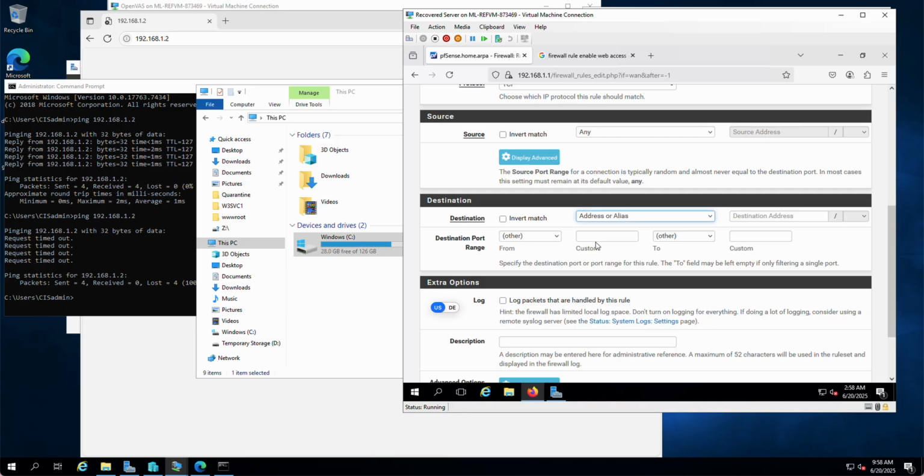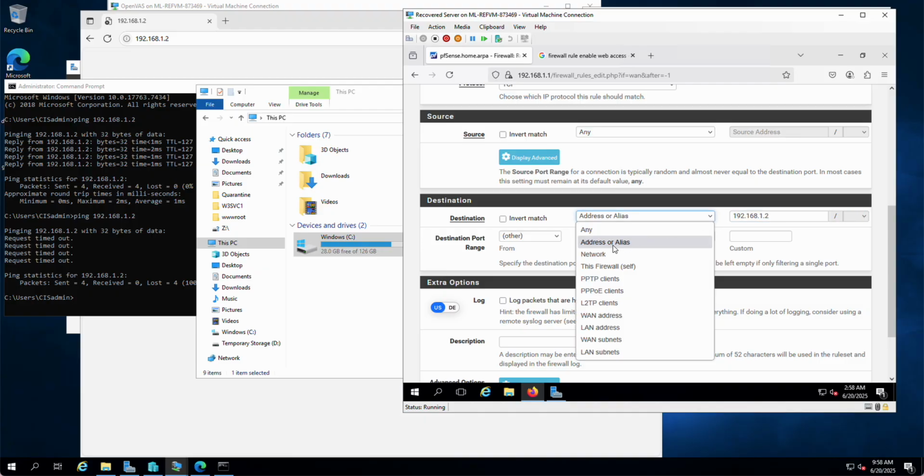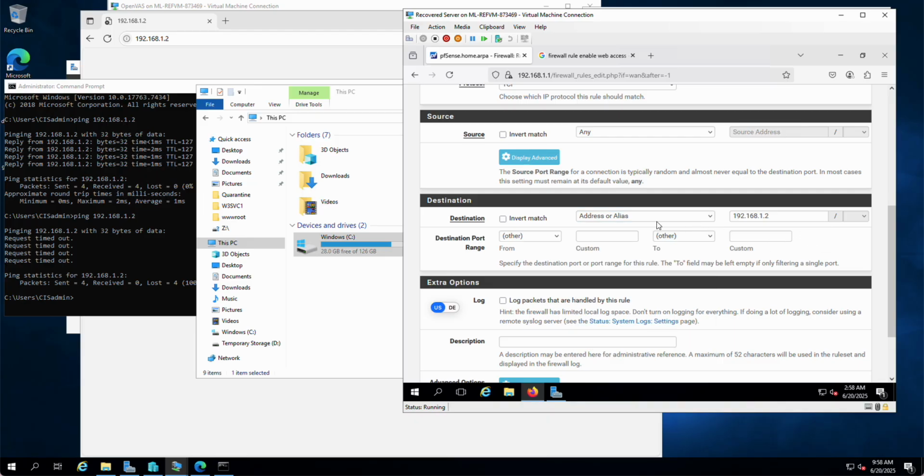So we're going to pick address or alias here, and the address is 192.168.1.2. Hopefully you can see things here, like I could do an entire network. There's various other things here, but we're going to leave it for now for a specific address. So this is going to allow web traffic to a specific address.